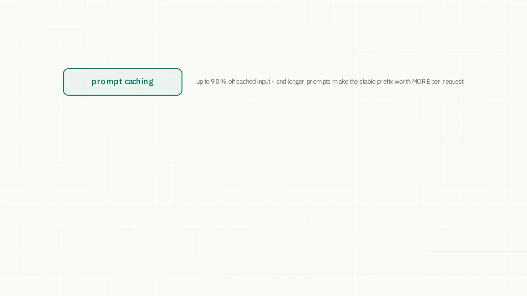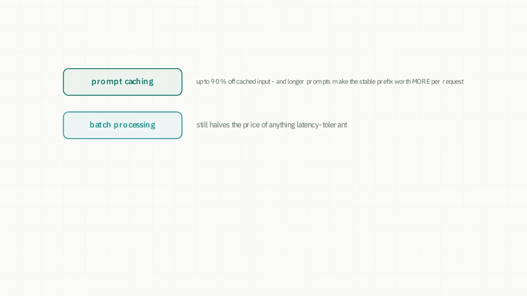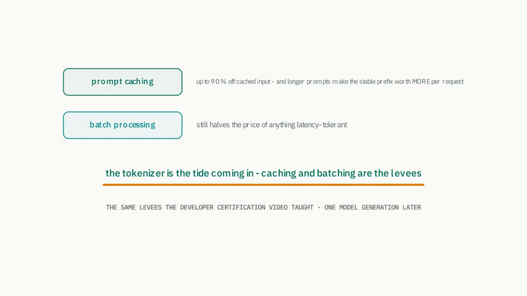Two familiar levers still stack on top of all this arithmetic, and they matter more now, not less. Prompt caching, up to 90% off cached input, and with every prompt now tokenizing longer, the stable prefix you cache is worth more per request than it was in June. And batch processing still halves the price of anything latency tolerant. If the tokenizer is the tide coming in, caching and batching are the levees, and they're the same levees the developer certification video taught, doing exactly the same job one model generation later.